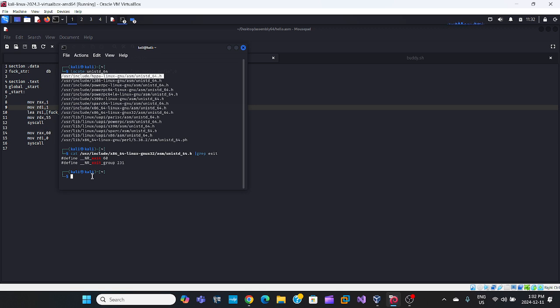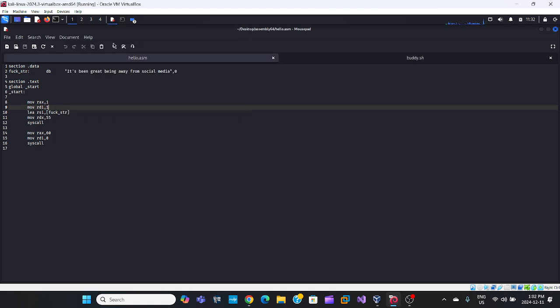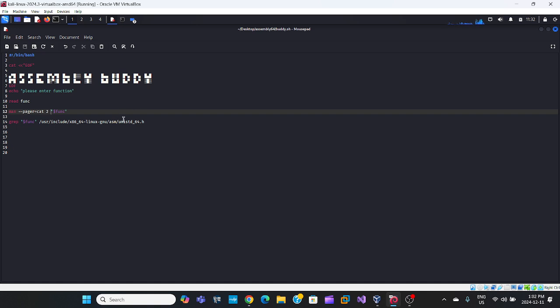Then you also have to go to the man 2 pages, and let's say we're going for exit again here for the 60. You also have to come to the man 2 page and see what you need to put in to make the function work. So this is where you get your arguments and stuff too. That takes a couple minutes, and if you're trying to get this stuff done, it can bog you down for a couple seconds.